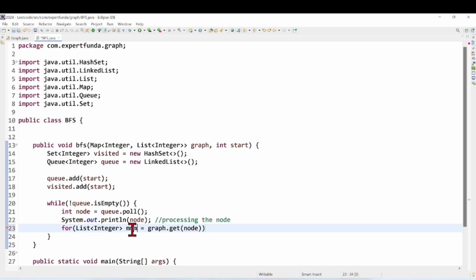Now from here we can make a loop. To make the loop, we go one by one over the neighbors. We take not the whole list, we take one element at a time. I hope you understand. If you have any doubt, please ping me in the comment box.